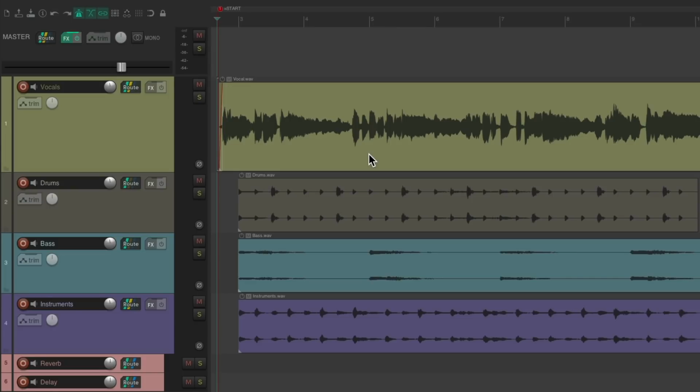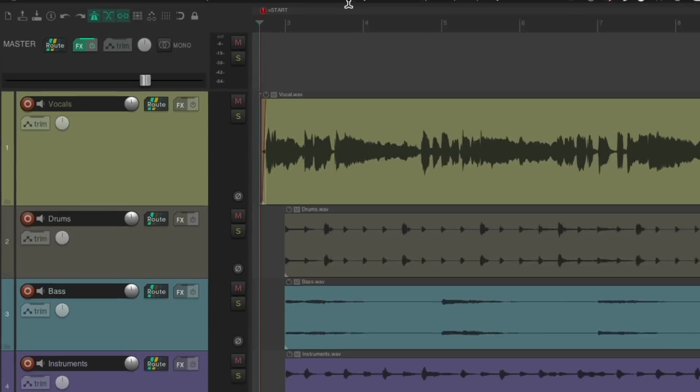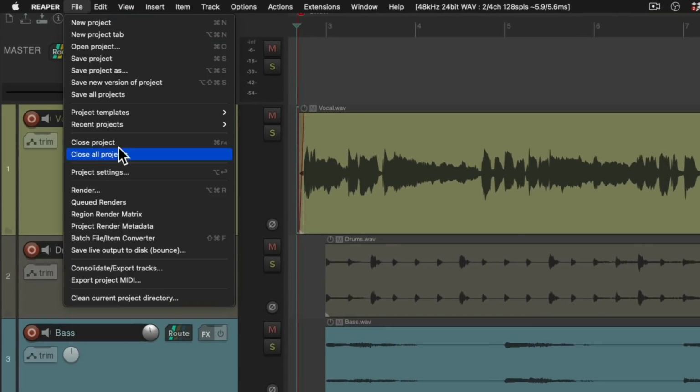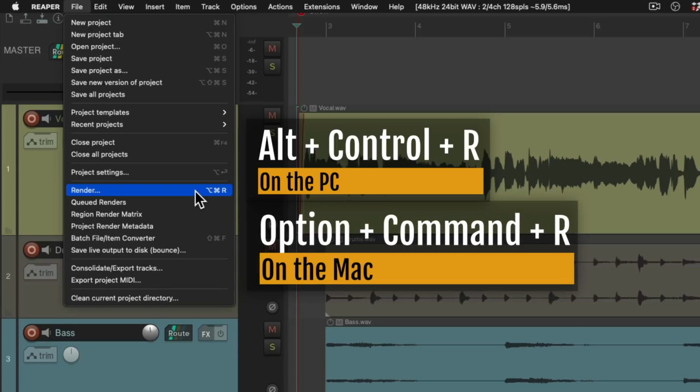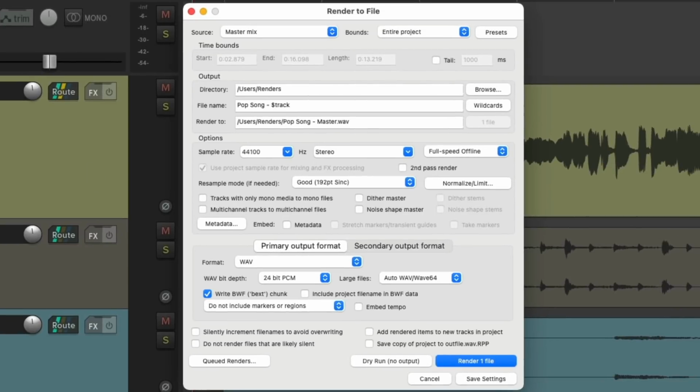So I have a project in front of me here, and I want to render a final mix of it. So we go up here to the File menu and choose Render. Or we could use the keyboard shortcut. On PC, it's Control R, and on Mac, it's Option Command R. Choose it, and it opens up the render dialog.